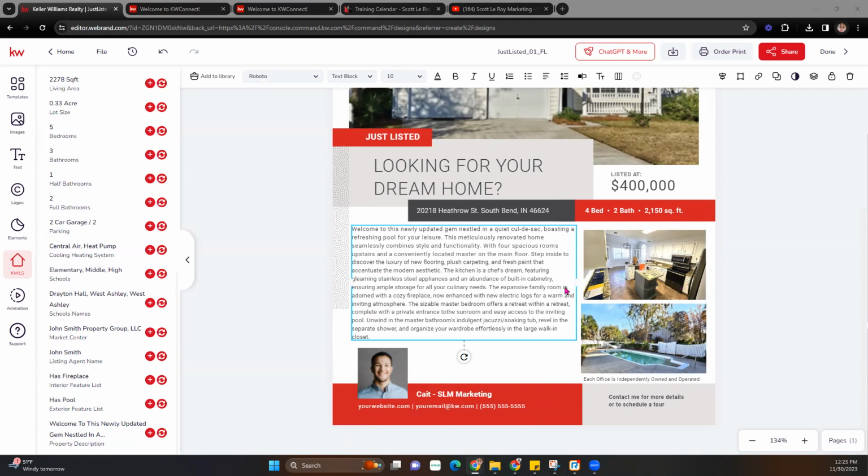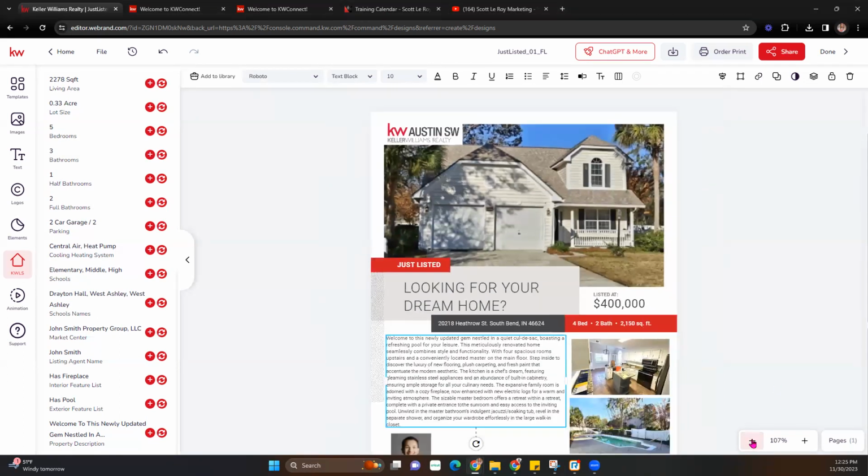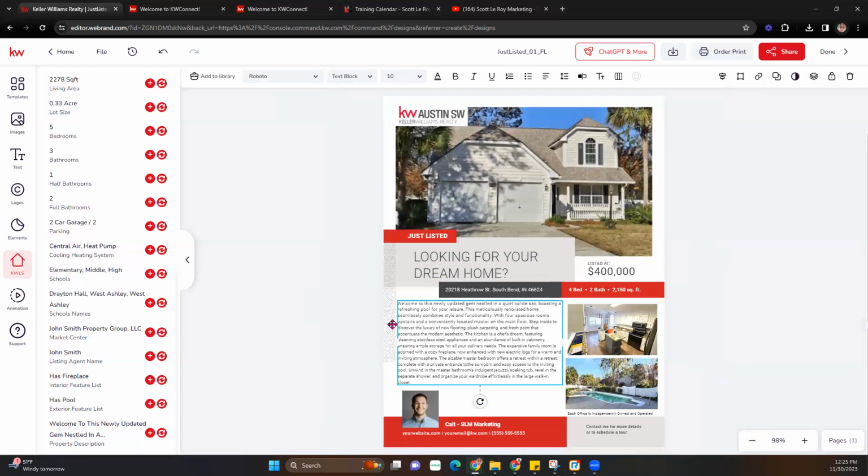So you definitely want to check that out when you're doing it. So I'm zoomed in. Obviously, it's not going to be that size when I print it. So just keep that in mind. If you can't read it, you may want to adjust the size of that.